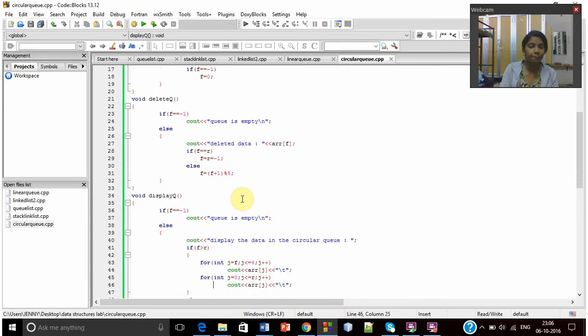For the delete, if f equals -1, then the queue is empty. Else, the deleted data array of f is printed, and if f equals r, that is if front equals rear, then it is set to -1. Else, front is set to front plus 1 modulus 5.